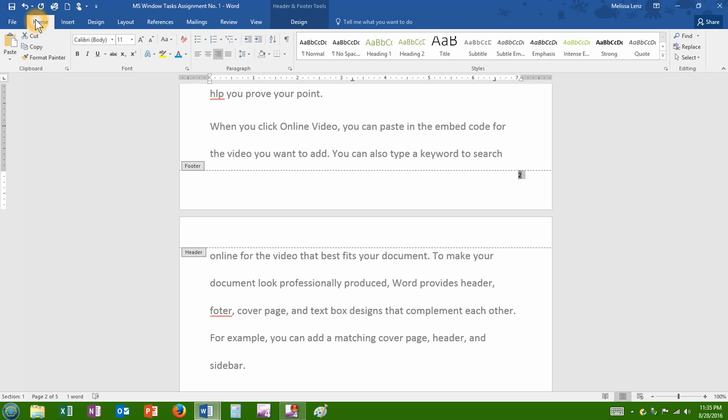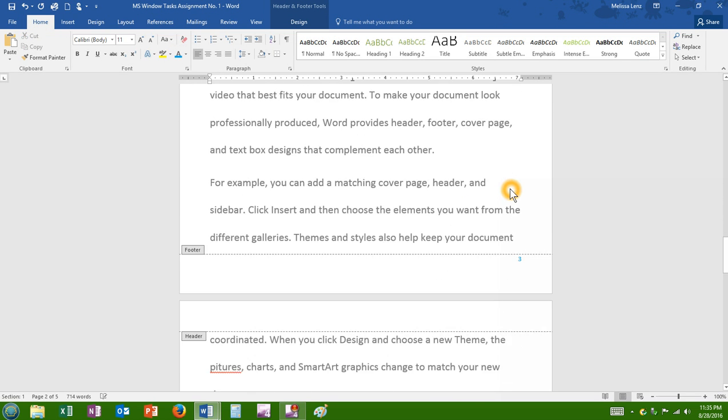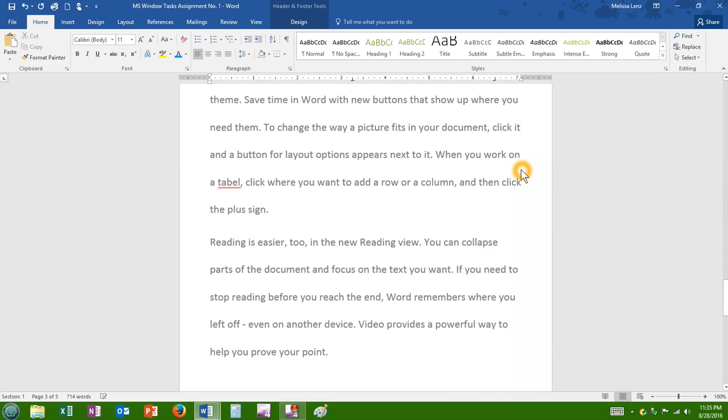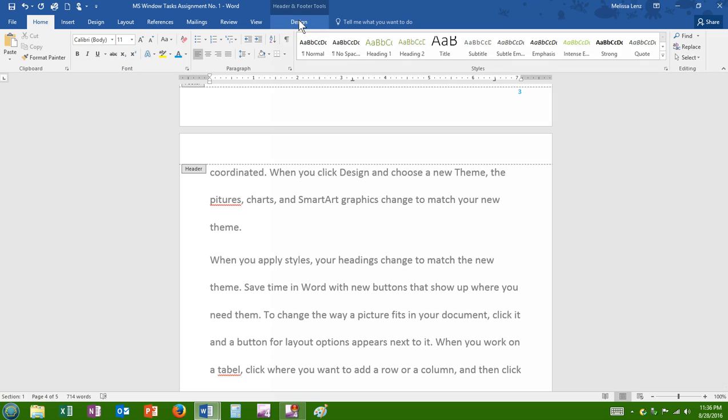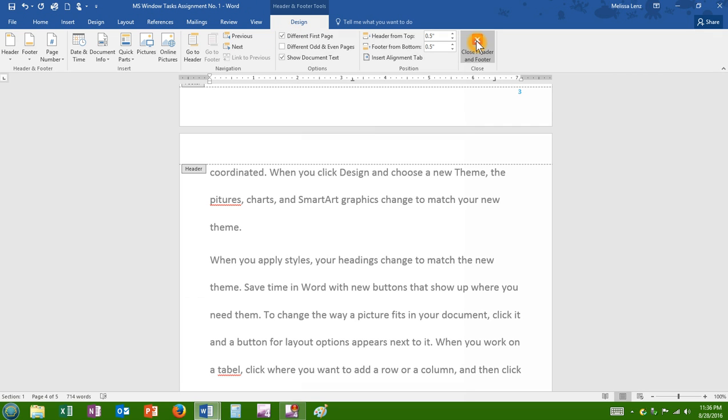If I come over here, I've selected it, and I say I want to make those blue, all of my page numbers would then be blue. So you can format it just the same as you format text that's within the document itself. Now I'm going to come over here. I can either click the X right here, or I can double click within my document to make these close.